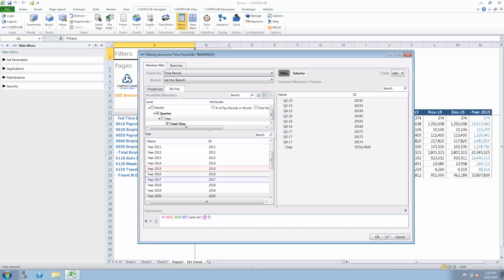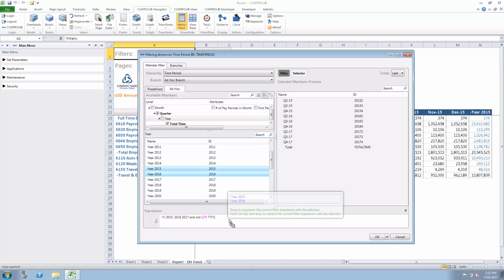If you want to overwrite the filter expression rather than add to it, for example, select both the years 2015 and 16, use the Control key and select the members in the year level and drag and drop the members down to the expression box. Make sure to release the mouse button before releasing the Control key. If not, the members will be added to the expression instead of overwriting the expression.